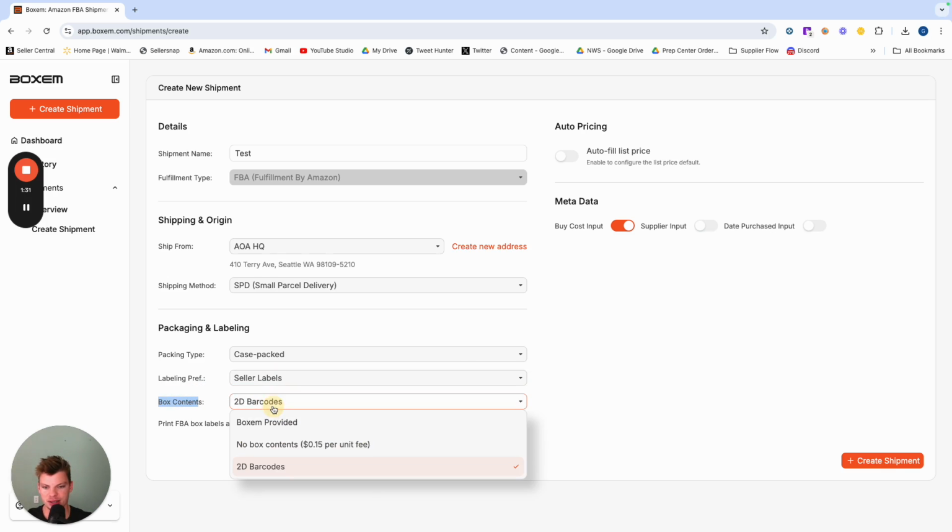And for box content, is going to be a huge value add from Boxum. The ability to use 2D barcodes. And the net of it is 2D barcodes are a quicker, more efficient way to have your inventory checked into Amazon. So it's going to look a little different than the standard Amazon FBA label that goes on the outside of the box. It's going to have an extra label, and it just allows Amazon's employees to check your inventory in quicker, faster, ultimately getting profit dollars back in your pocket. So I would recommend the 2D barcode option. But of course, you can use the Boxum provided as well.